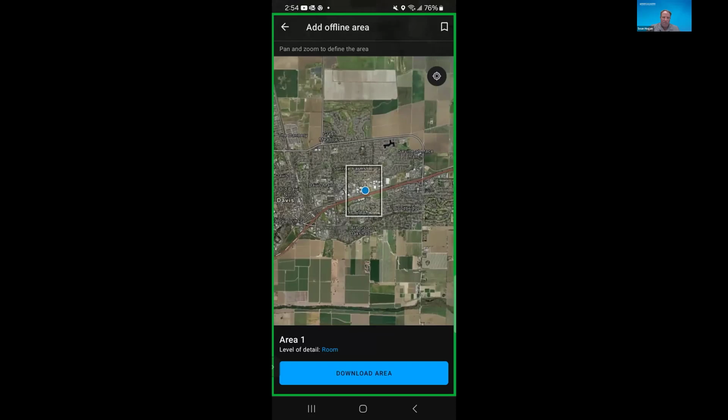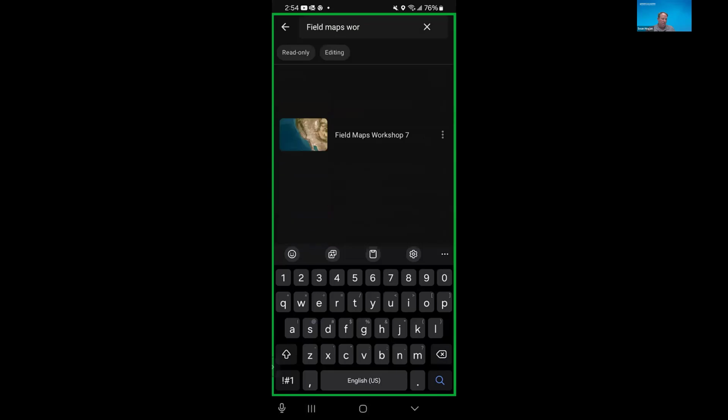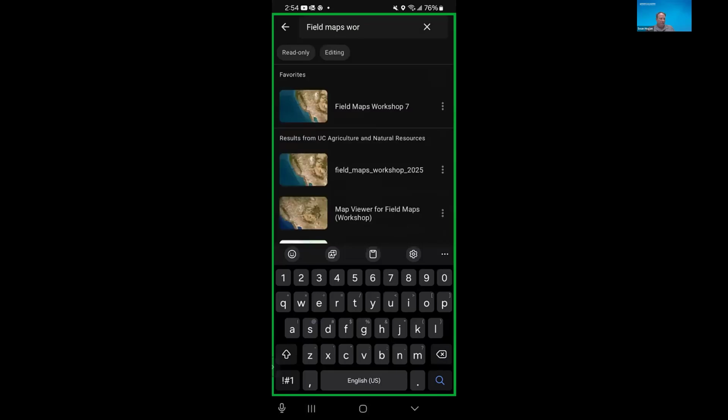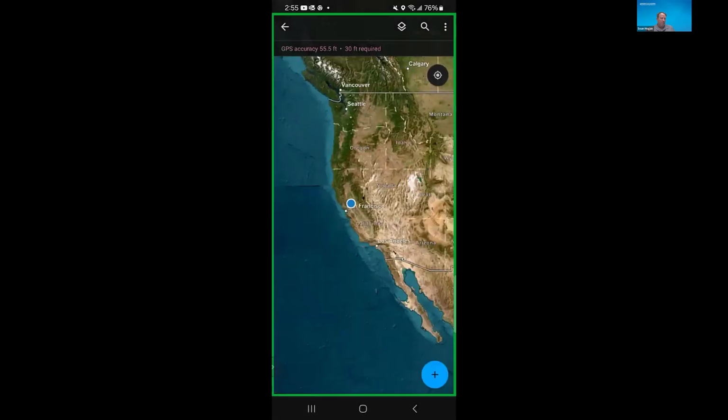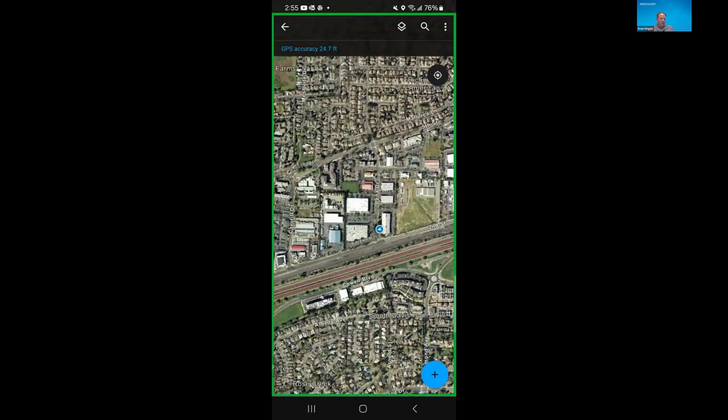We're not going to do that because it takes a few minutes to do so, but just know that's how you get a downloaded area for offline use. So I'm going to back up out of that now. I have it set as my favorite, so it's at the top again, and I will click on it and have it come in. See, it's zoomed into my local area.